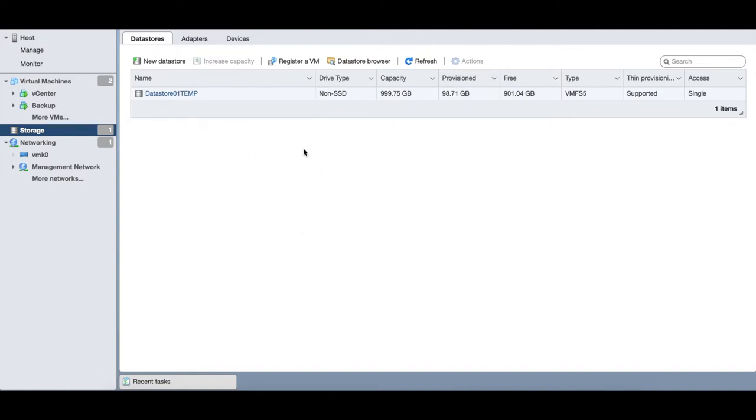We're assuming you've already got an ESXi or a vCenter instance already created. You're logged into that instance via vSphere. So we're connected into the vSphere web client right here. We're logged in. We can see our host. We can see some VMs. We can see our storage. And then we've got a networking tab right here.